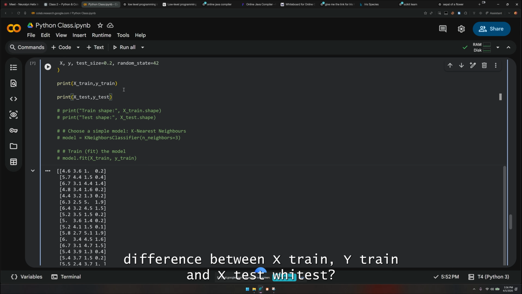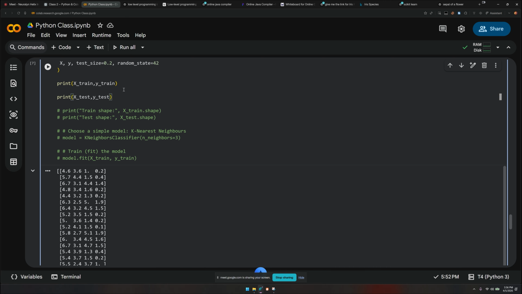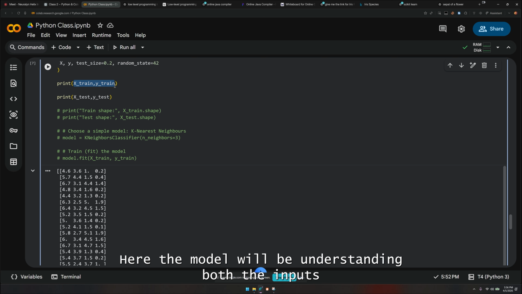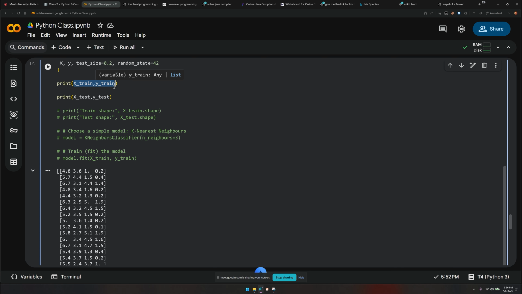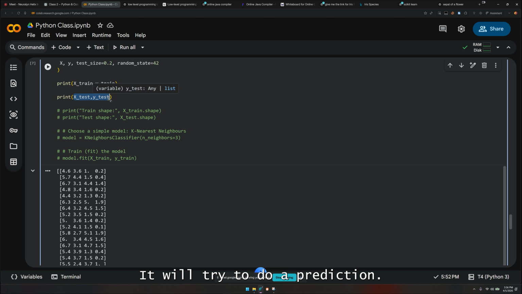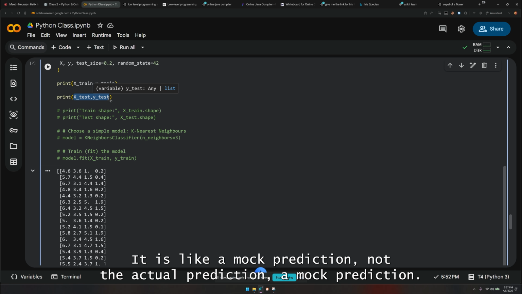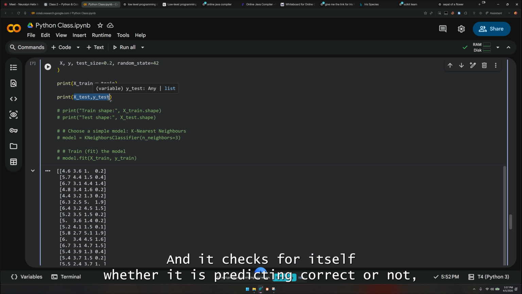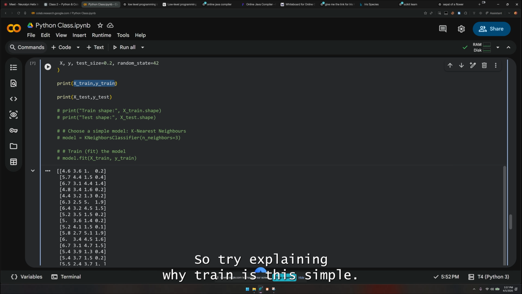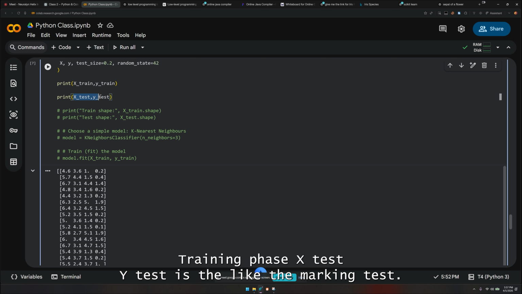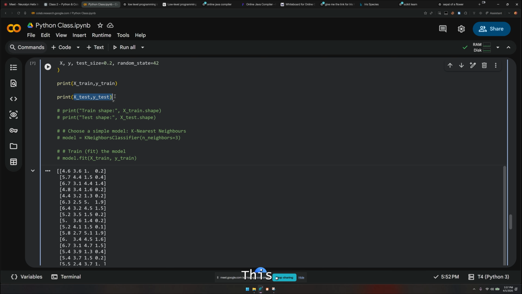Did you understand the difference between X train, Y train, and X test, Y test? Here the model will be understanding both the inputs and the output, the predicted value and the given value. In the X test and Y test, it will try to do a prediction. It's like a mock prediction, not the actual prediction, and it checks for itself whether it is predicting correctly or not. If it feels good, then we will go for the actual prediction. So X train and Y train is the simple training phase, and X test, Y test is the mock testing phase.